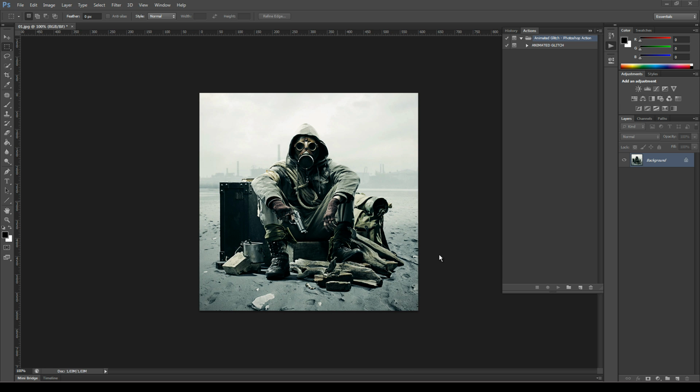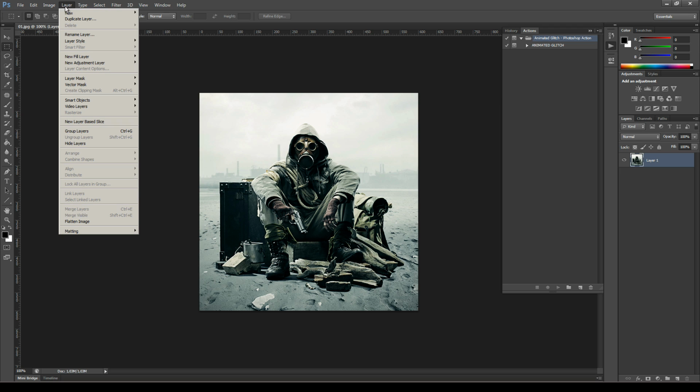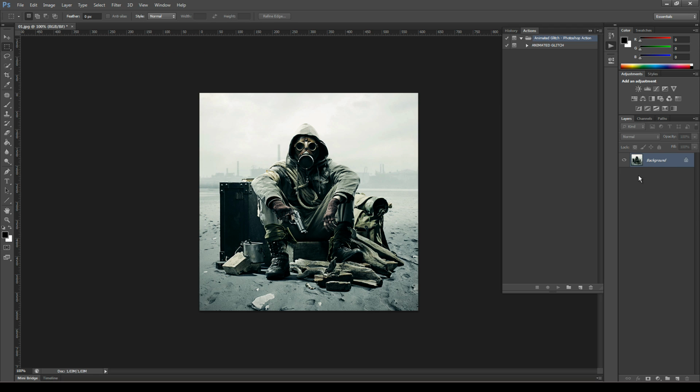There are a few things to check before playing the action. The first one is that you must have only one layer on your PSD file, and it has to be marked as background like this. If your image is not marked as background and you have a situation like this, you can turn it into a background layer just by selecting it, going to layer here on the top, new, background from layer. Okay, now it's correct.